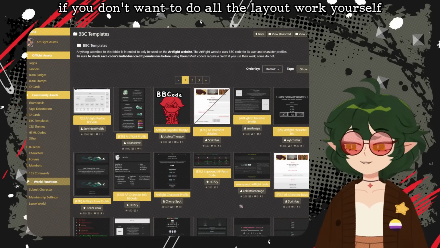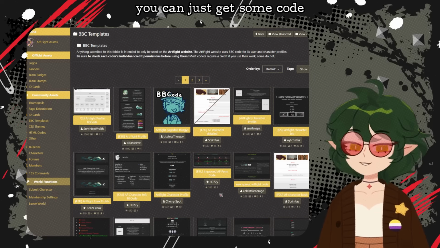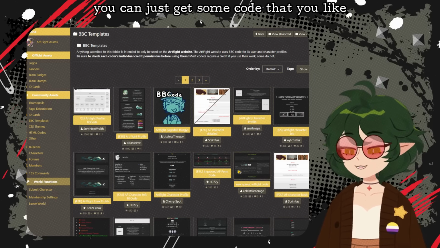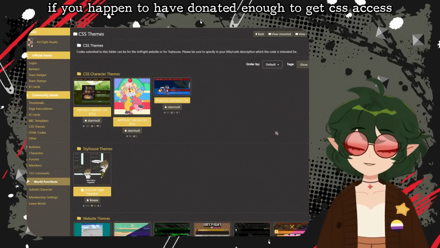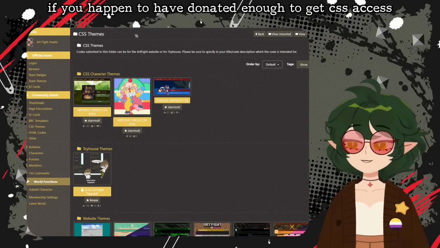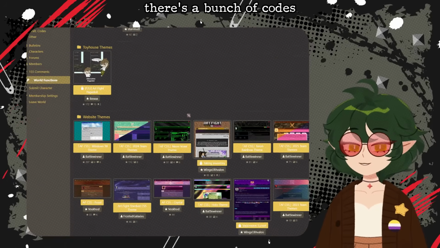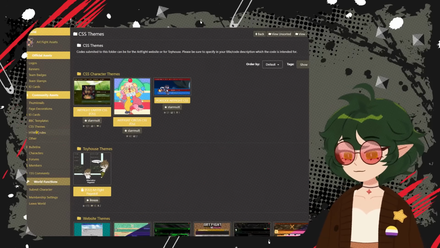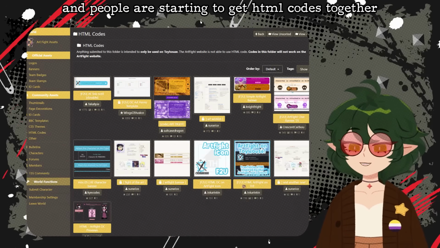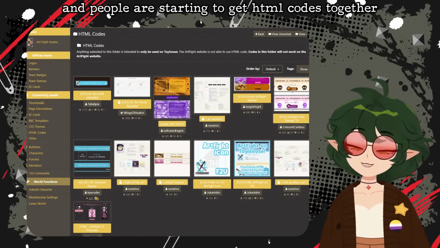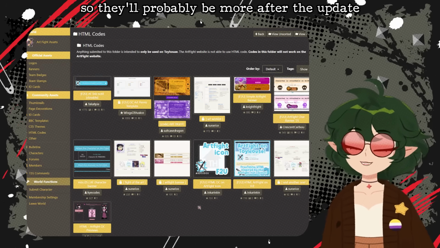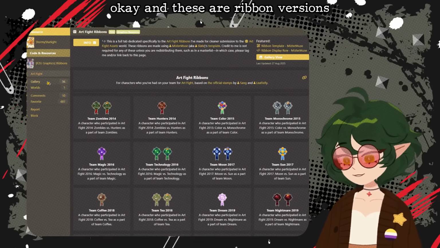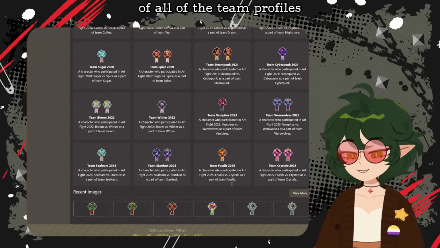Anyway, if you don't want to do all the layout work yourself, you can just get some code that you like. There's also, if you happen to have donated enough to get CSS access, a bunch of codes and templates you can use, which is super cool. And people are starting to get HTML codes together, so there'll probably be more after the update closer to the event. Okay, and these are ribbon versions of all of the team profiles.